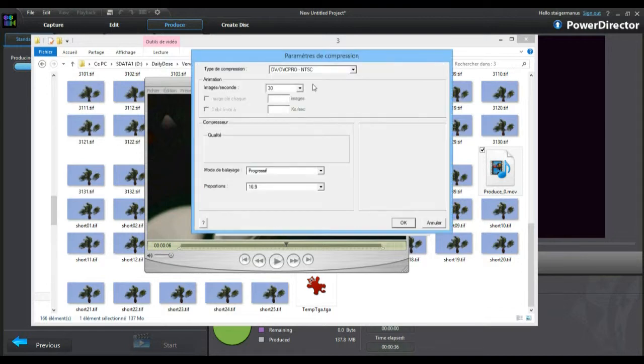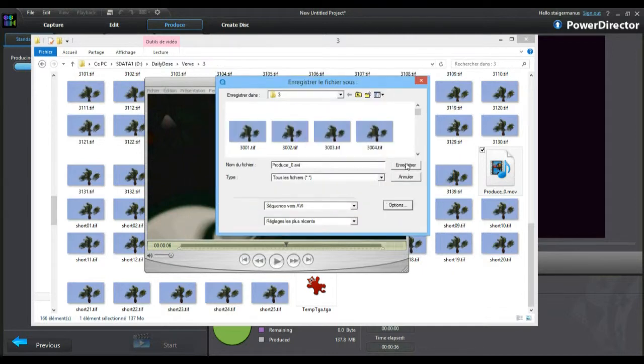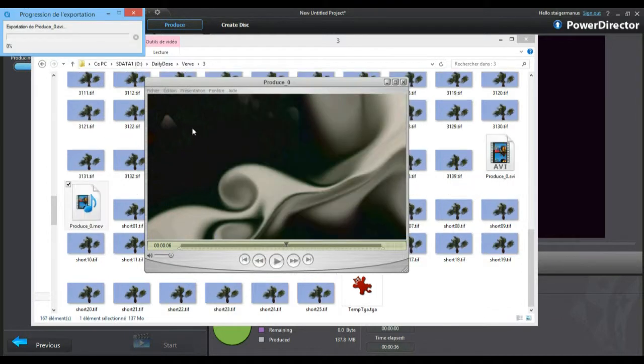For the compressor, we could go with uncompressed or 1:2 DV. Those I'm not really sure how well they work, so let's go without compression for starters. And millions of colors, that's the one. All right, now again, this is going to be a fairly large file, but should be manageable.